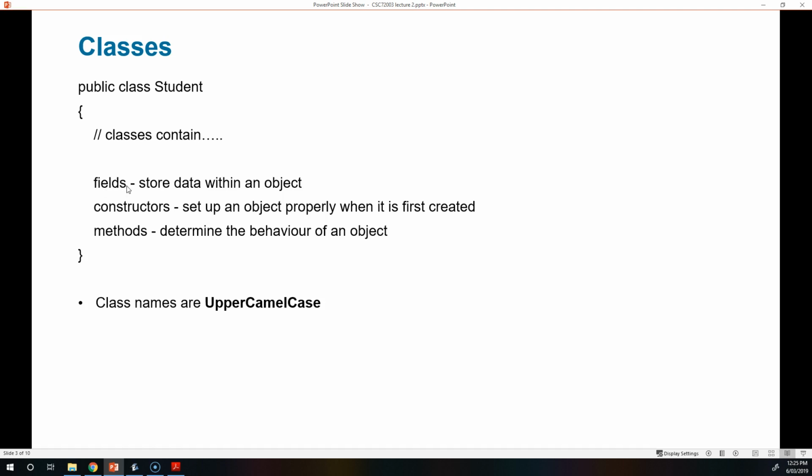So classes are going to contain these things. So we have the class header, then we have our brackets to show where the class code starts, and our brackets to show where the class code ends. We call these braces. And then all of the code contained within these brackets is the code that makes the class run, the code that gives the class its behavior.